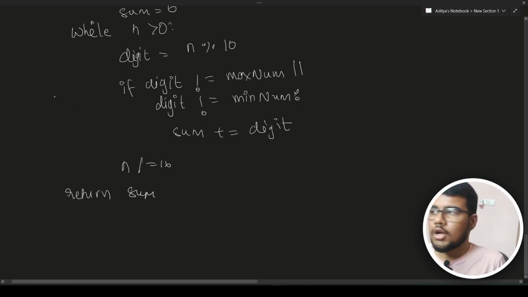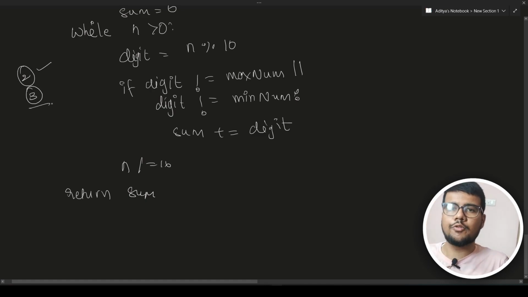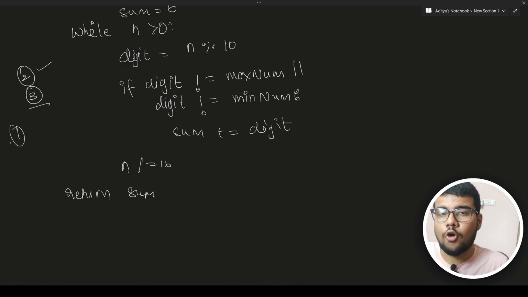So for now, we have solved task 2 and task 3. First was finding the minimum and maximum, and the other was to get the sum by removing the minimum and maximum. Now the very first task is to return the sum of all the elements present in the array by performing these conditions.